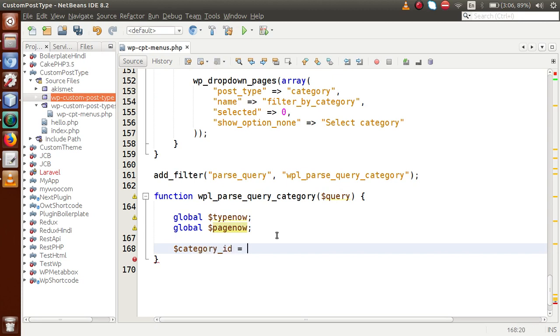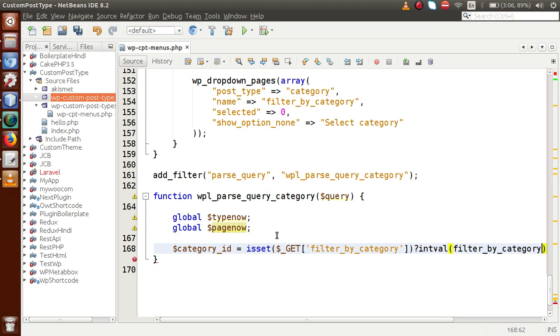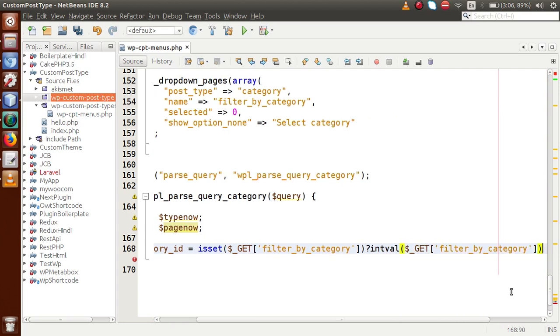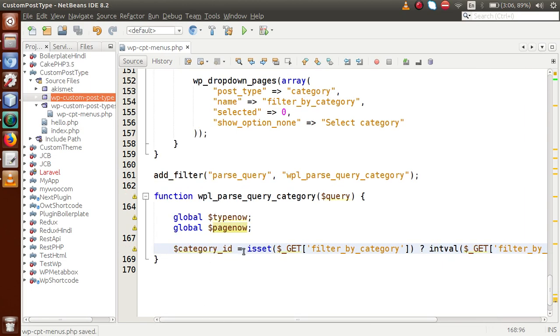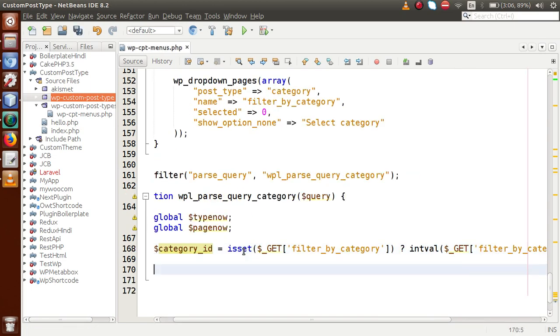Okay, so I'm going to copy this filter by category, back to the editor, and let's say category ID. We need to retrieve the integer value of that. So I'm going to copy and pass it inside this intval function. Or let's make it an empty value. Okay, so if I save this file, we need to check some of the values by using an if condition.